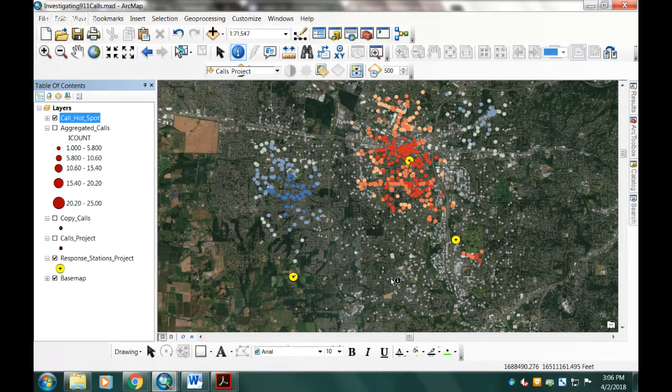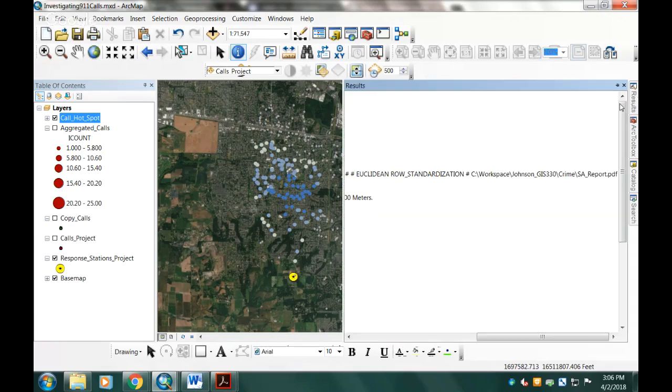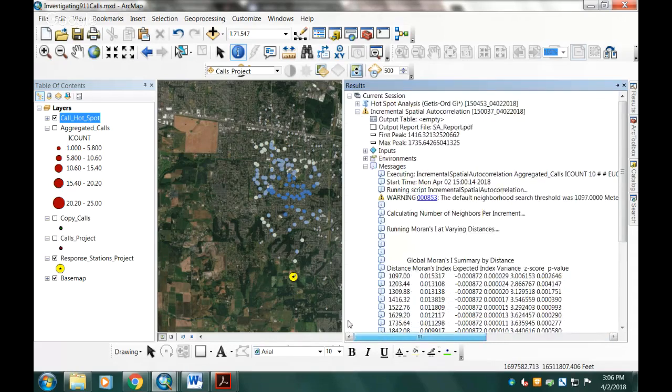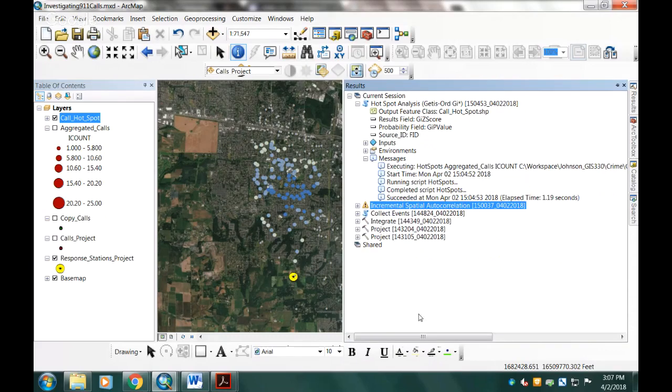Okay. And so it gives a value for every feature on your layer. And let's see. I'm going to look at something here. Give me a sec, because this operates in a different way. Messages.